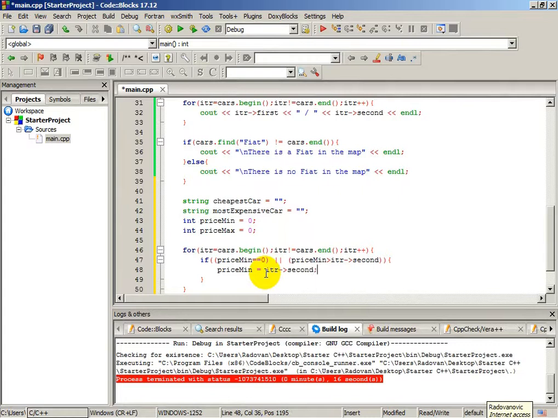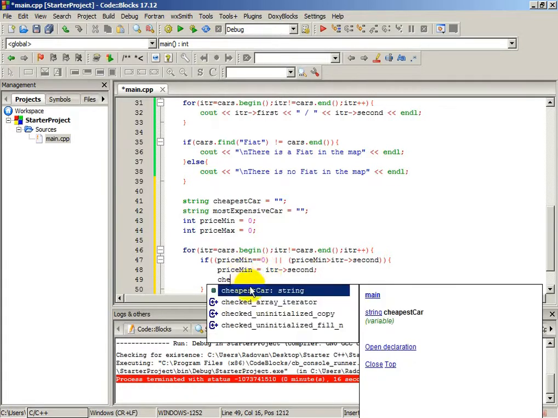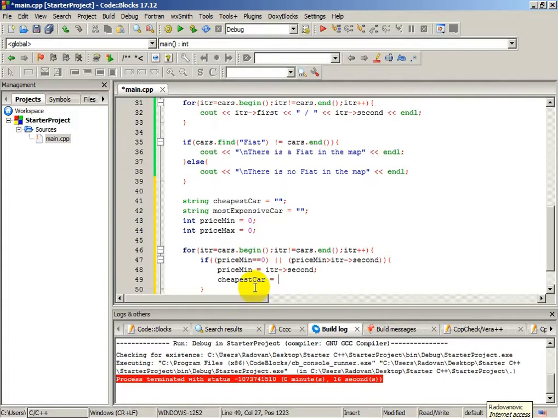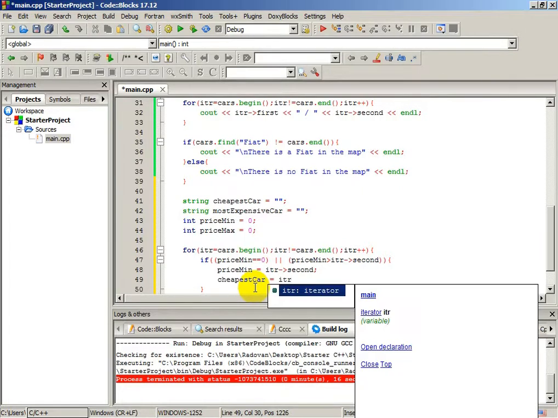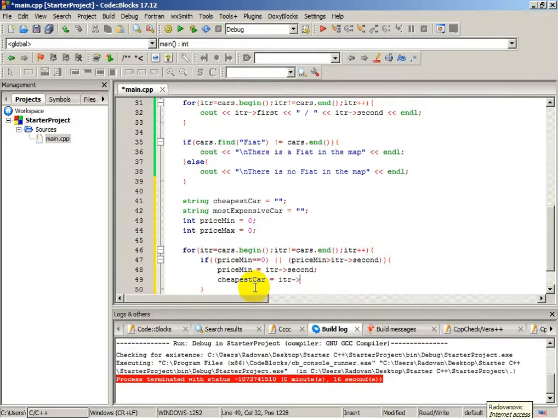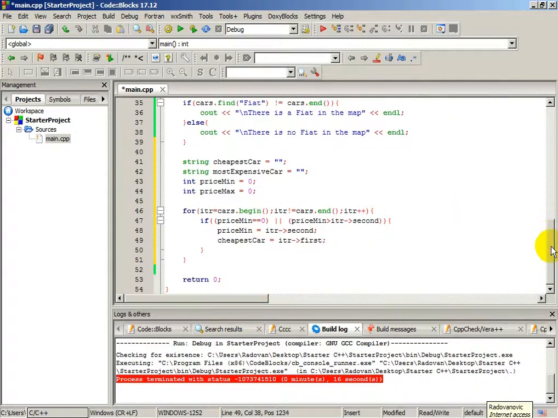And with this we will find the minimum price, the minimum value in the map, and also we can define the cheapest car. Cheapest car will be equals to itr first, because itr first is the key of the map. And with this we found the cheapest car and the price of the cheapest car.